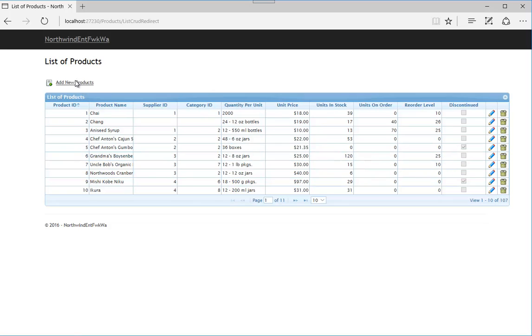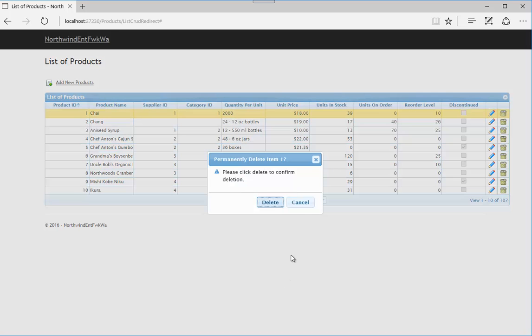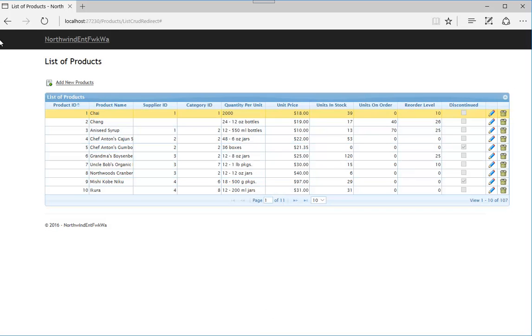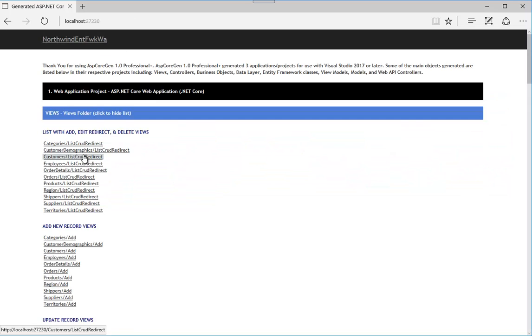You're able to add, update, delete, and we're not going to be deleting any data right now. So we're going to go right back to the project in Visual Studio, and every single one of the views here pretty much runs the same way.